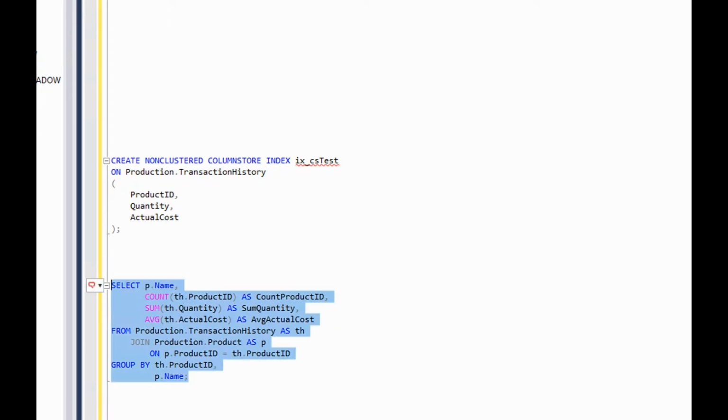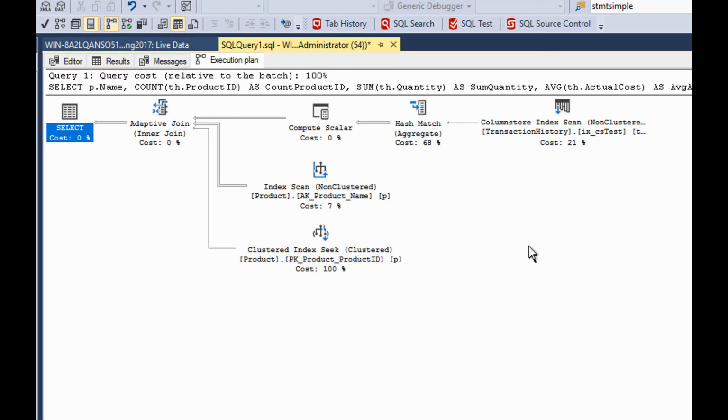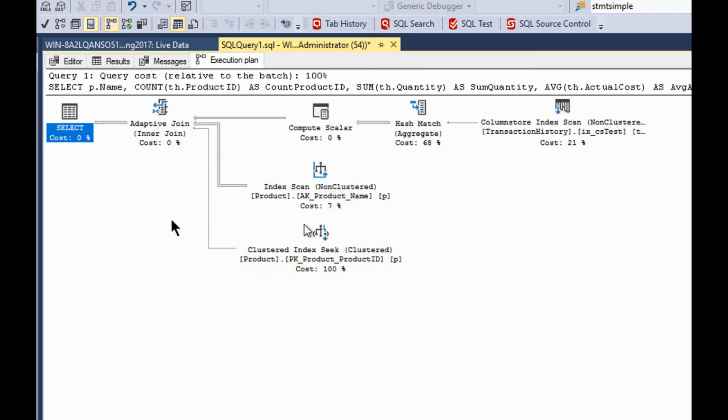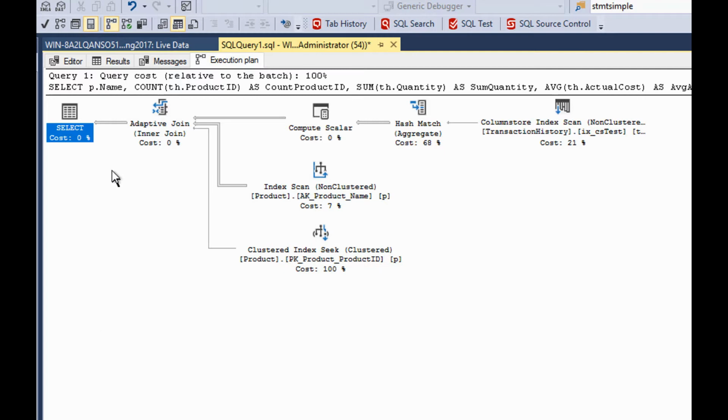We're going to execute the query, get the actual plan so we can do estimates and all that fun stuff. So now we see it's doing a column store index scan with a hash match, again a compute scalar operator, and then we see the adaptive join. The adaptive join works on the principle that if the adaptive row threshold is exceeded, it will then do a hash join down this path. If the adaptive row threshold is not exceeded, it will do a loops join down this path.